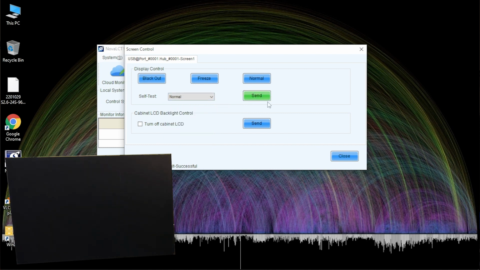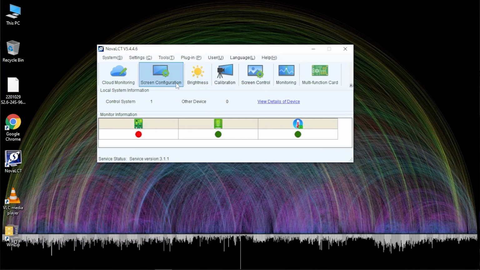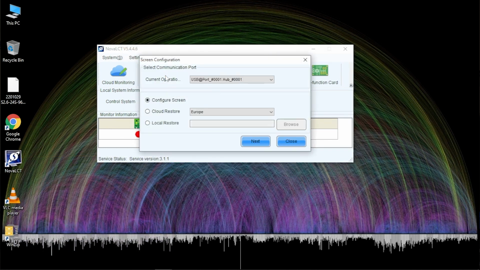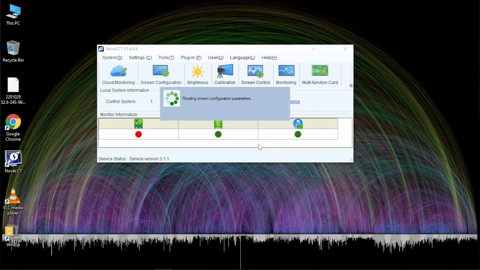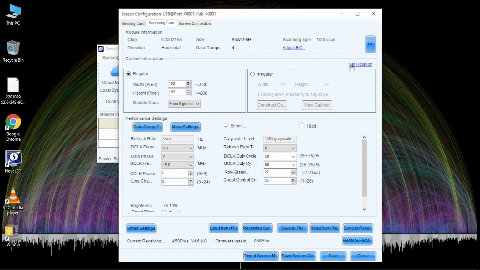I'm going to send normal back to the wall. I'm going to close it. And then on my screen configuration, I'm going to jump back in here, go to my receiving cards, and I'm going to set a rotation.